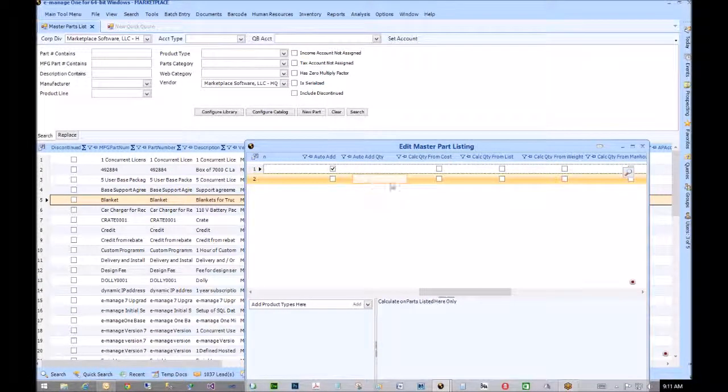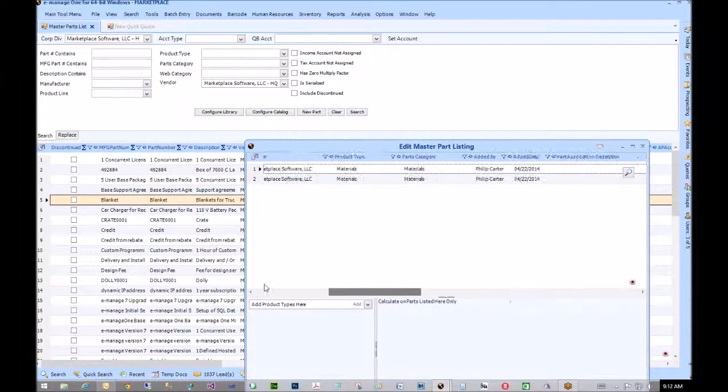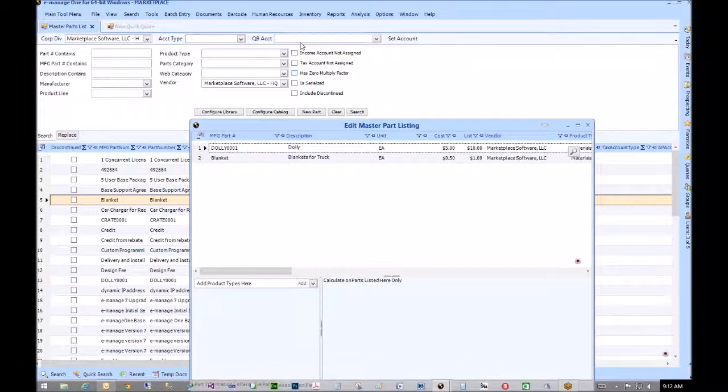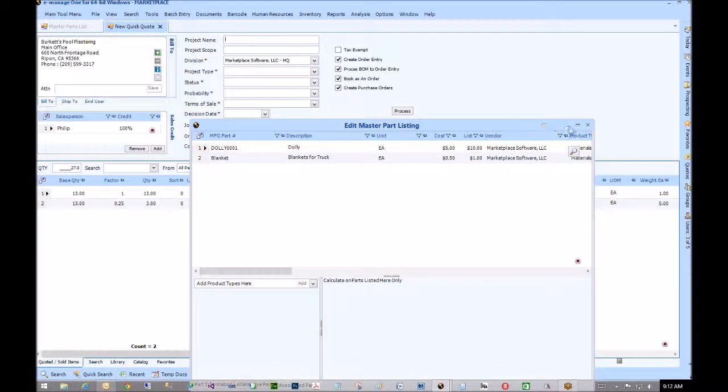Now this one, I'm going to leave blank. I'm not going to auto add it. I'm not going to auto add as a quantity. I'm just going to leave it blank. And what that does, it will allow the user, when they add a crate, first of all, it adds a dolly automatically. Then it'll show another window with the associated part so that they can suggest that they use blankets. So you can suggest they use blankets.